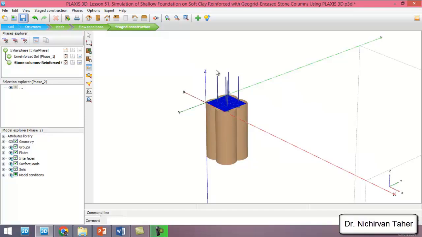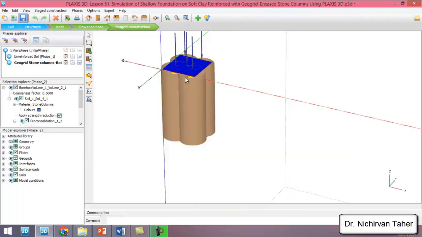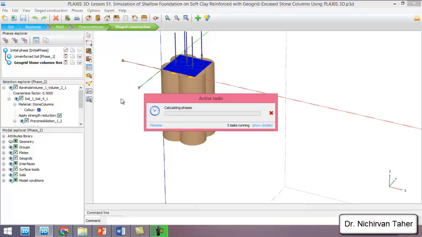Okay, so the only thing we change in this example, we go to structures. I think it is okay. Now we can start the calculation. So I click on calculate, and we will wait until the calculation is finished.